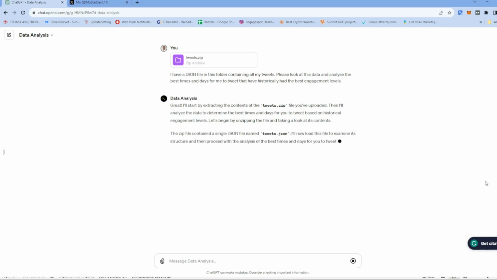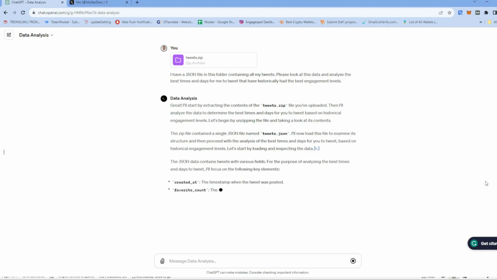So now it's found the JSON file inside the folder. So it's going to extract it and start to process it. Probably going to put it into a data frame of some sort, and then it's likely to create an engagement metric, and then use that to determine the best times and dates for optimum engagement for my personal tweets. So everybody knows there are certain times of the day which tweets perform better, but it's just an average based on massive amounts of data. This is really personal to me and my tweets over the last 9 years.